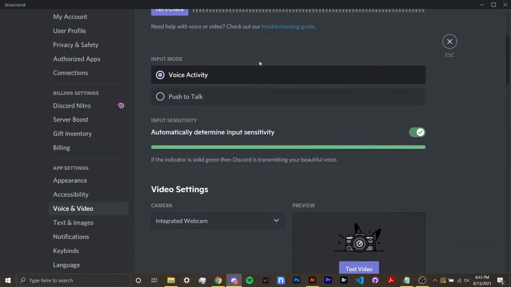You can also have options. So there's voice activity, which is the default. Basically, when you speak, Discord will detect that you are speaking, and it will broadcast your voice. Now, sometimes that isn't desirable, because if you have a lot of background noise, you're at a party, you don't want to broadcast your entire cacophony of sounds to the call, because it can overwhelm people.